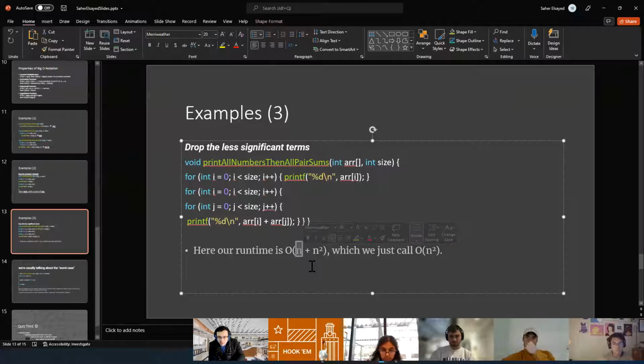So at millions and millions and billions and to infinity, this is basically gonna go to 0. Like not to 0, but it's not even gonna contribute as much as n square, right? So that's why n is dropped. It's less significant, and we only stay with O(n) square.